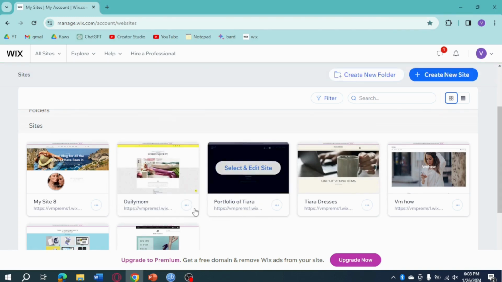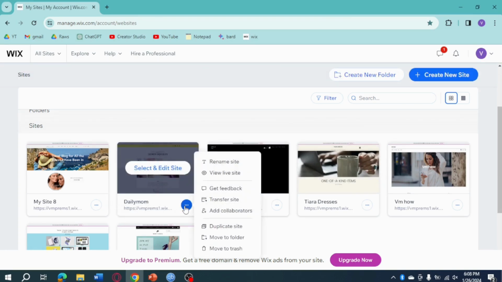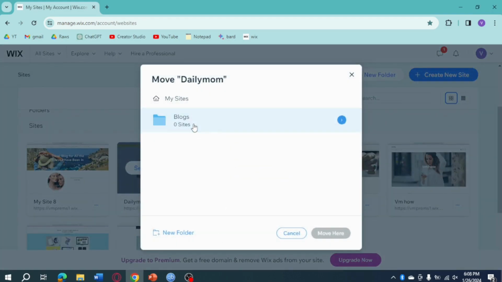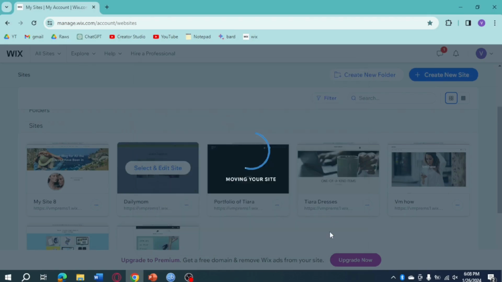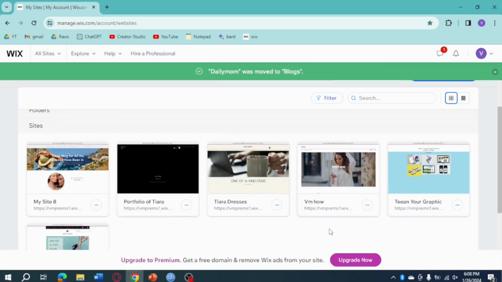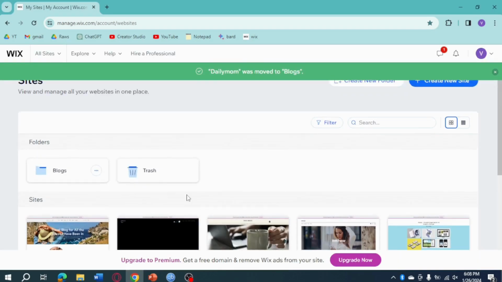want to have in it. Click on Site Actions, then from in there, click on Move to Folder. And then just choose the folder that you have right here. Click on Move here. As you can see, it has been moved just like that.